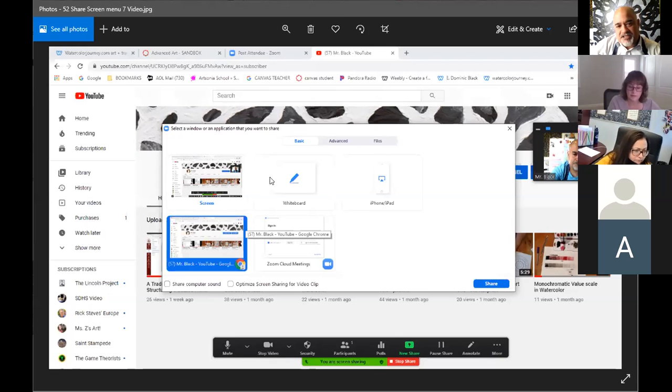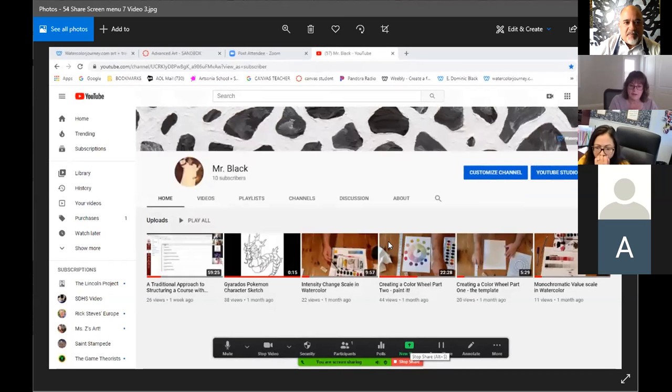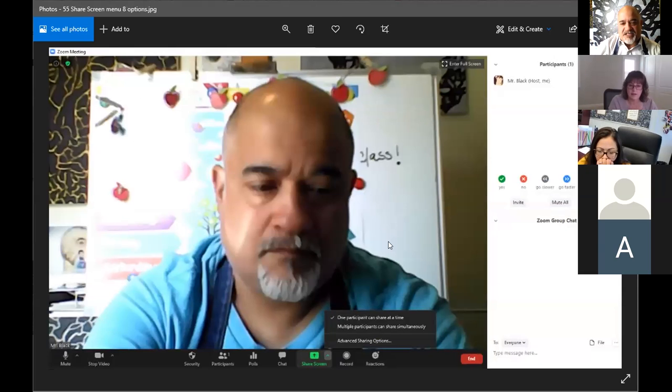Okay, so if you are showing video, let's show it in quality, okay? Notice I've got it highlighted to show something on my YouTube channel. And then what you want to make sure you do is optimize screen sharing for video clip, which will automatically click share computer sound, which is already happening anyway. That will make your screen look a little bit better for everybody, sound-wise, etc., when you start your video.